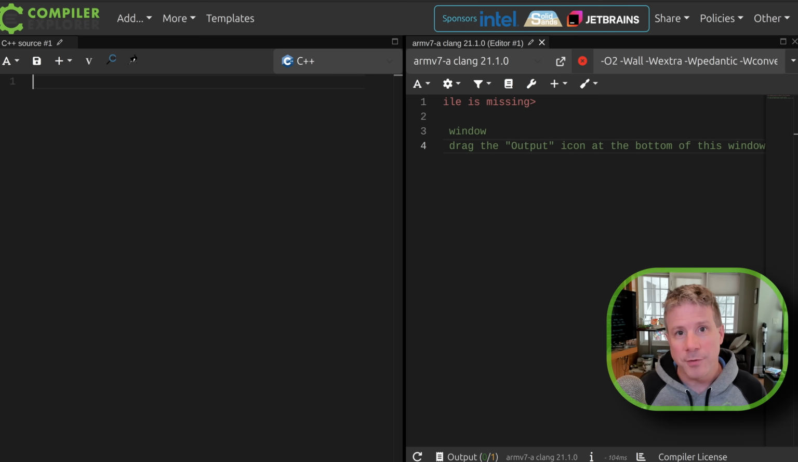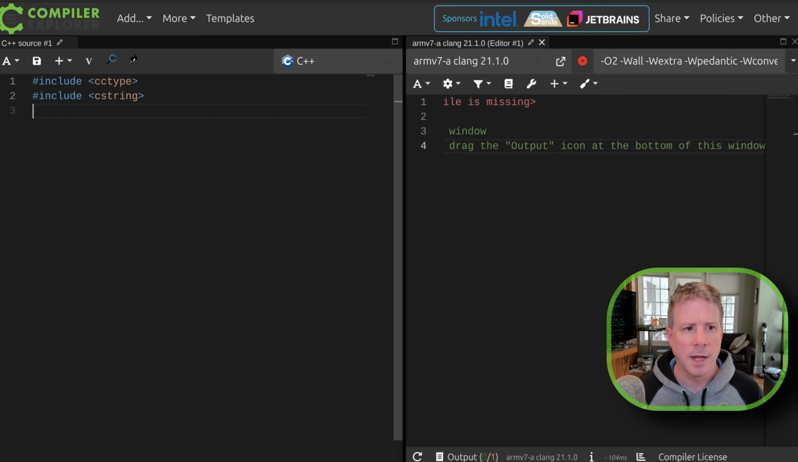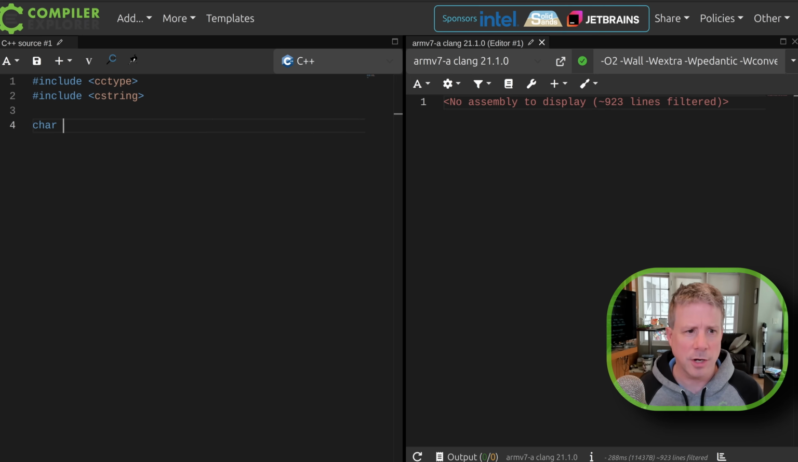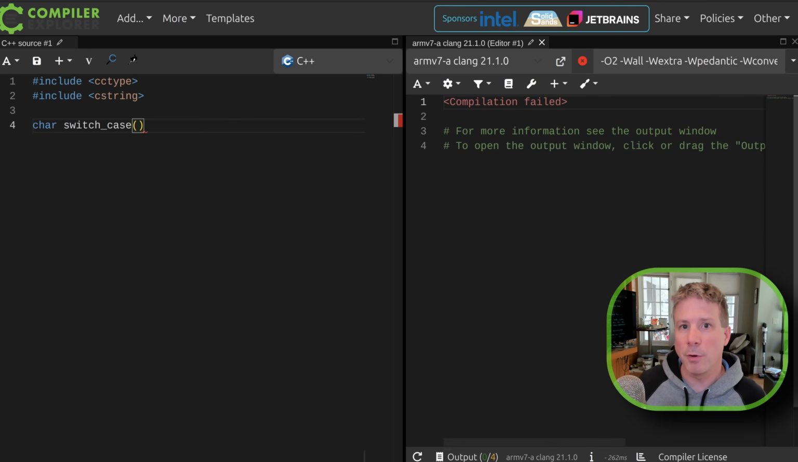I'm going to start by writing a simple function to switch the case of a string that's been passed in. So let me include some things here. I need cctype, and I need cstring probably. I'm going to write a little utility function first of all. I'm going to say char switch_case, and I'm going to make this function able to make something both uppercase and lowercase, configurably. So let's write a little utility function that can deal with this. So we're going to say char c, and then bool upper.